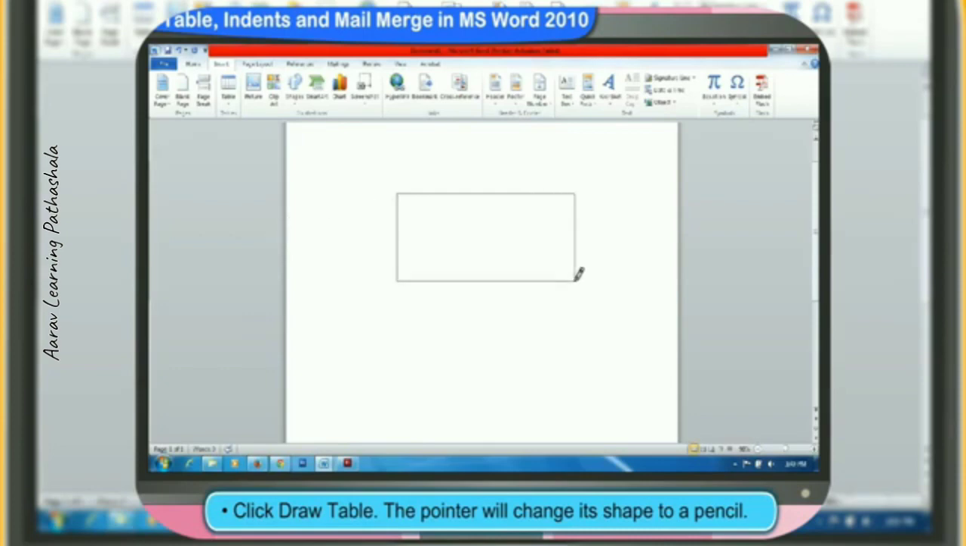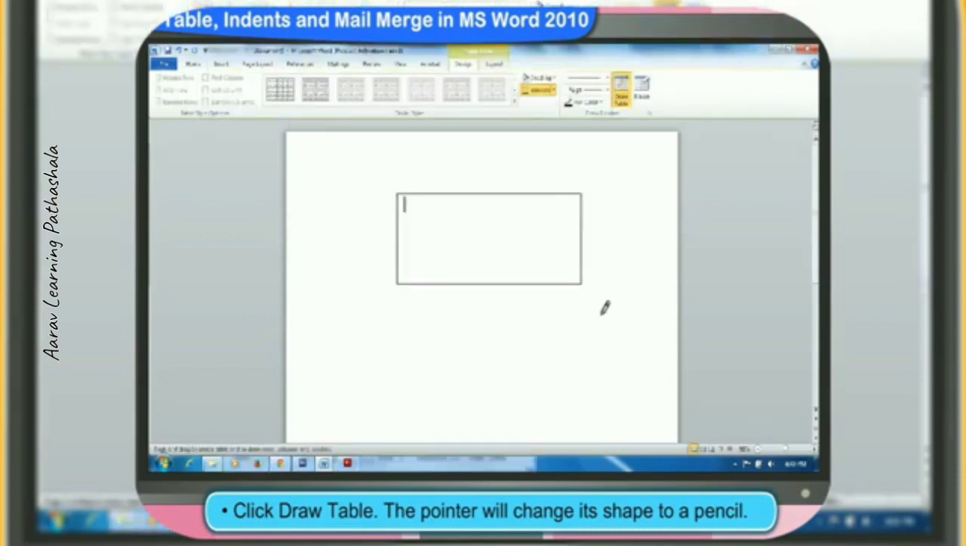Draw a rectangle by dragging through left click in order to define the outer table boundaries. Then, draw the columns and rows in the table.